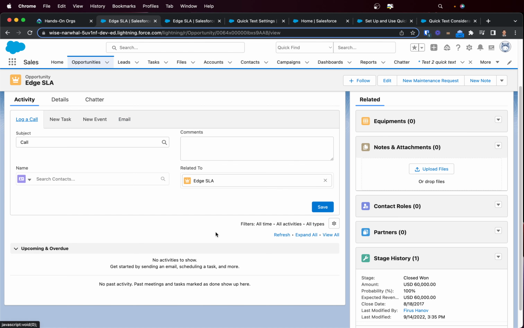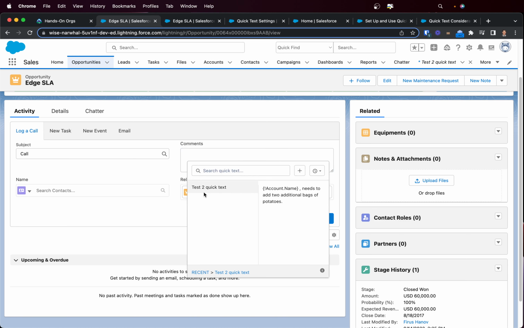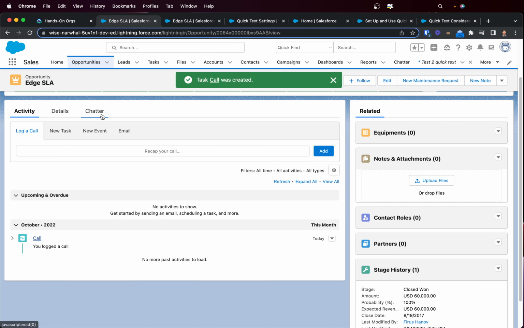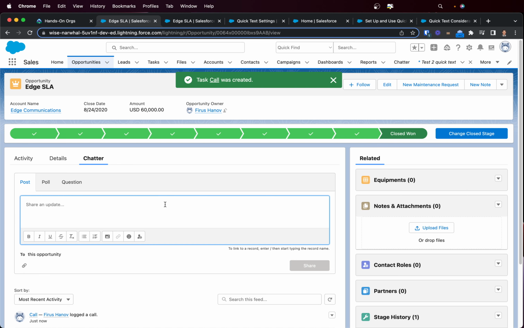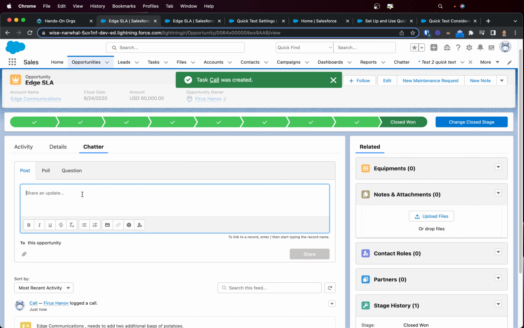Somewhere else you can see it is in Log a Call. There is a little button that appears in the top right section. You click that, you select it, and hop, it's available under comments now. Cool, and you go ahead and save it. It should be available also in Chatter. I don't know why, it's not appearing. I probably have to go and define it.